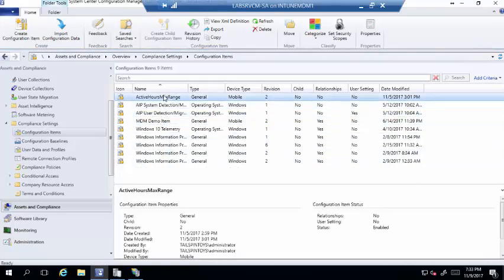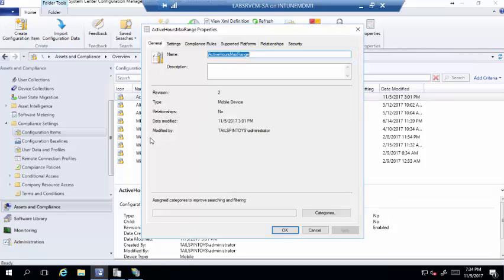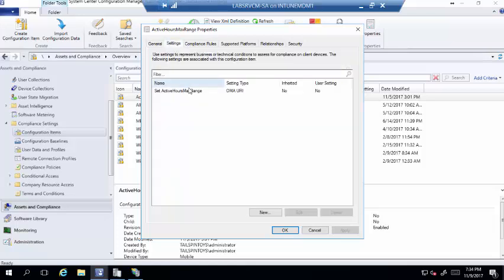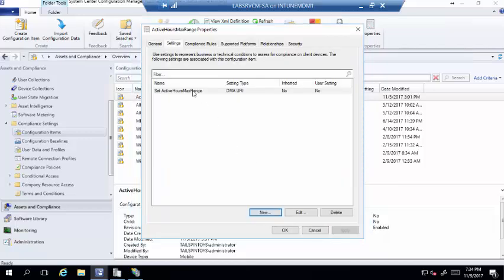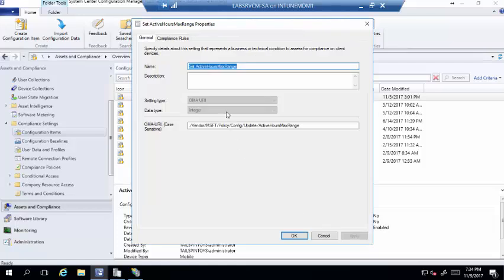I just picked the setting, active hours max range. You go to properties on it. If I would have gone into the test one, I'd do the same thing. I'm just going to come into settings, and you see that I have a setting already configured with the OMA URI channel. If I add a new one, you'll see that the options I have are a registry value or OMA URI here. So I'm going to cancel out. And if I edit this one, I'm specifying with this setting where to configure, where to look.